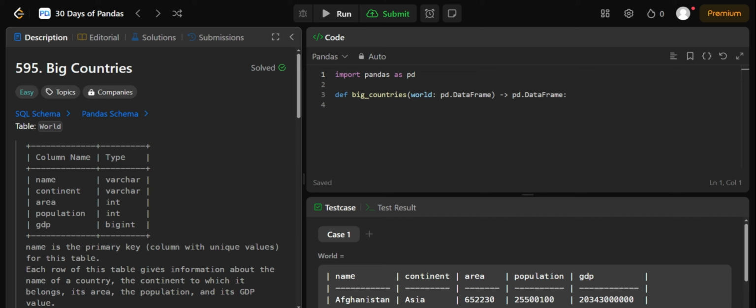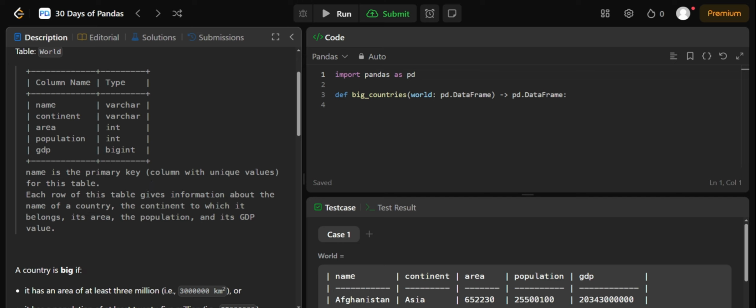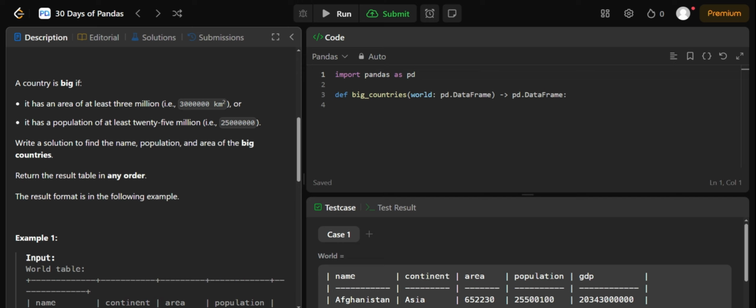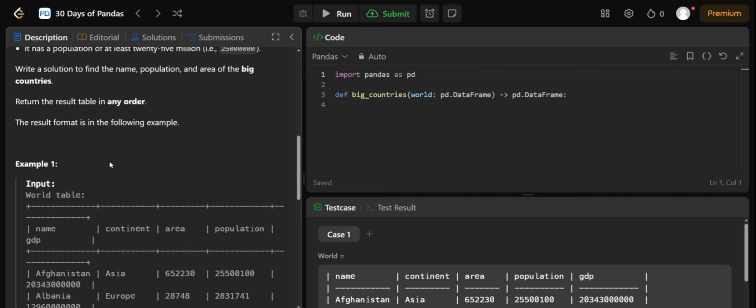So in this question, it's asking us, name is the primary key column with unique values for this table. Each row of this table gives information about the name of a country, the continent to which it belongs, its area, population, and its GDP. A country is big if it has an area of at least 3 million and if it has a population of at least 25 million. Write a solution to find the name, population, and area of big countries.